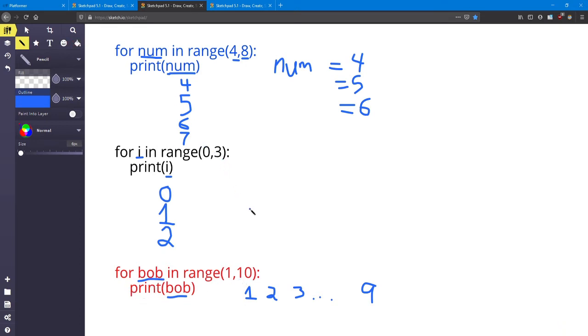The easiest way to tell how many times a for loop is going to run is to subtract the small number from the big number. As an example, 8 minus 4 equals 4, and our code ran 4 times. Here, 3 minus 0 is 3, and we got 3 runs of code. 10 minus 1 is 9, and we got all the numbers from 1 to 9. Whenever you're creating a for loop, you want to keep that in mind. If you want the code to run 3 times, make sure that your numbers subtract to 3.